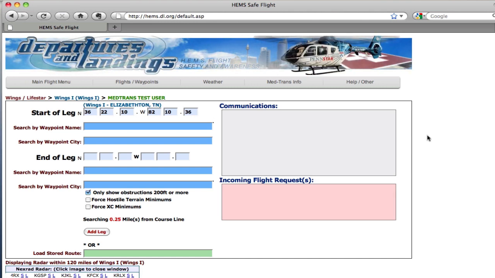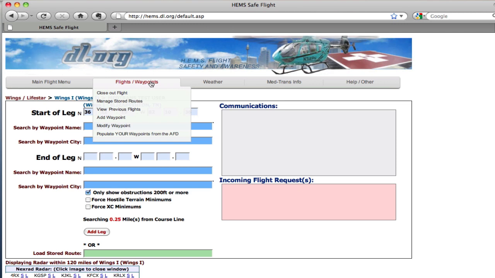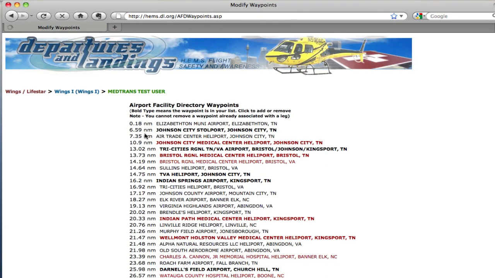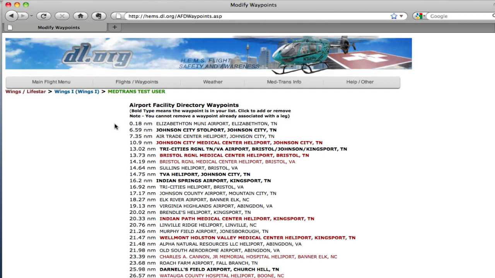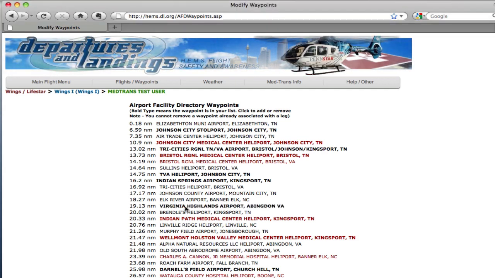So when you first enter the application and you're fresh to the base, a brand new base, you're going to want to add some waypoints. So what we've done is we provided the airport facility directory, and from there you can add waypoints that you would commonly go to. I clicked a few already, but this is a list of airports and heliports, with hospital heliports in red, and the bold ones are the ones that I've already put into the database.